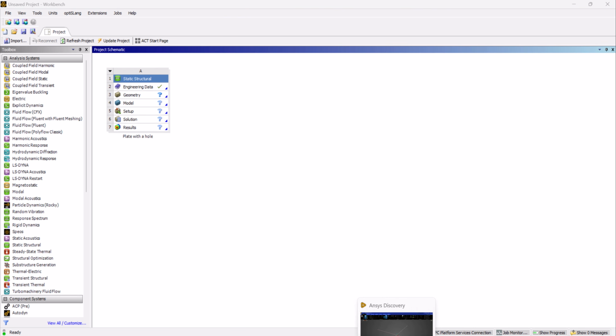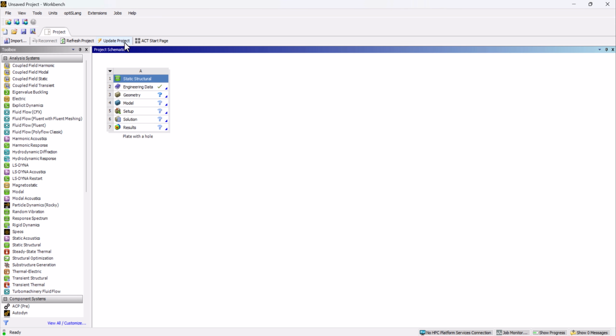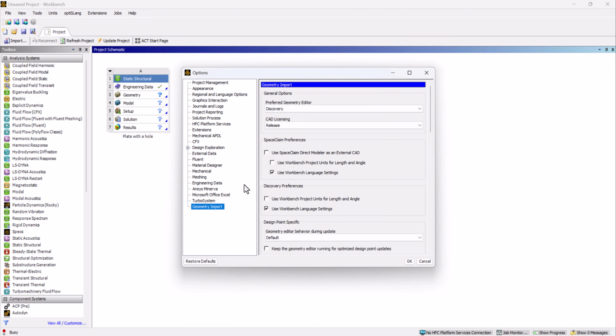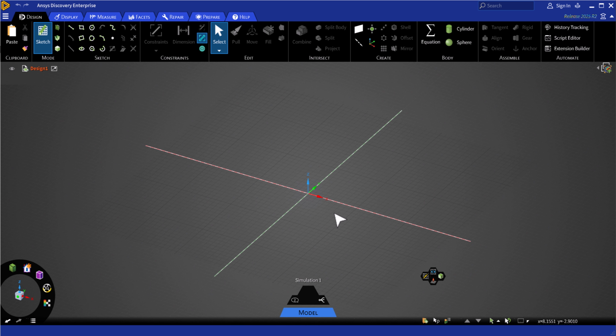And a new window pops out, which is Ansys Discovery. This is basically a modeling software under Ansys. But if you're not happy with this one, you can change it here. If you go to the tools and options, and go all the way down to the geometry import and double click on it, you would have preferred geometry editor. We have Discovery, we have Ansys SpaceClaim, and we have DesignModeler, so that you can choose your preferred geometry editor. I use Ansys Discovery because it's faster and consumes less RAM.